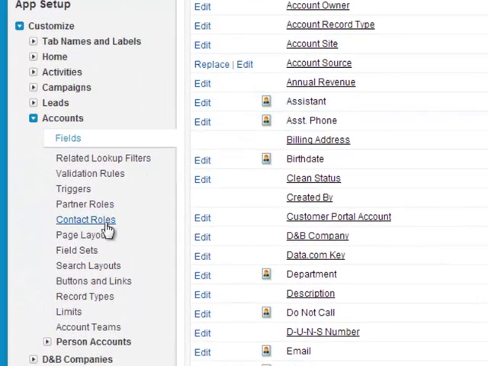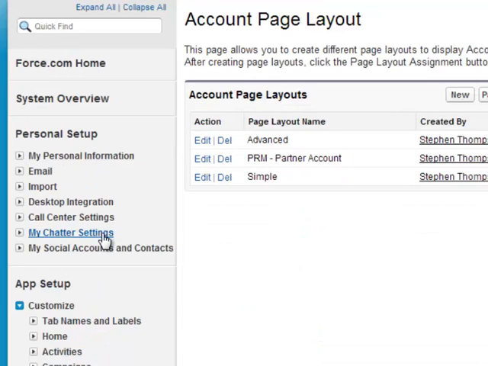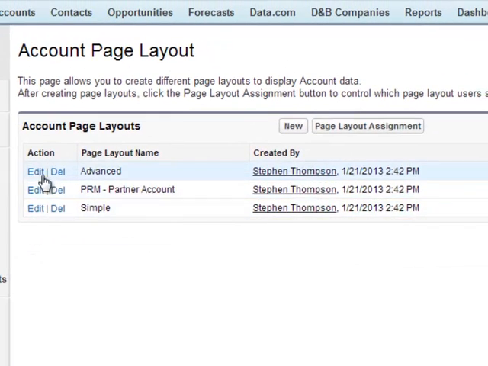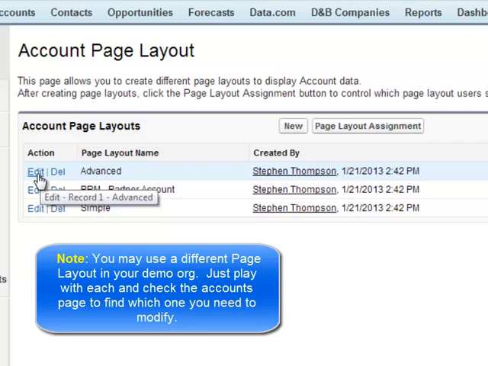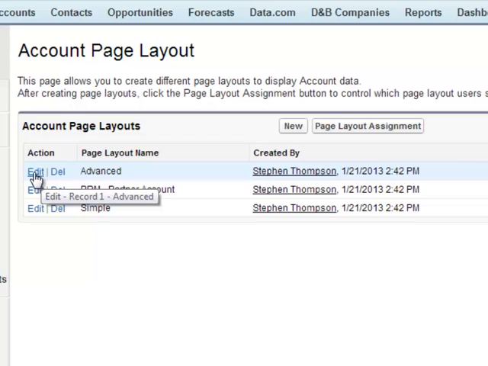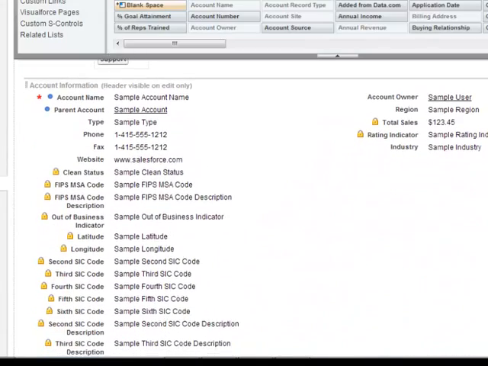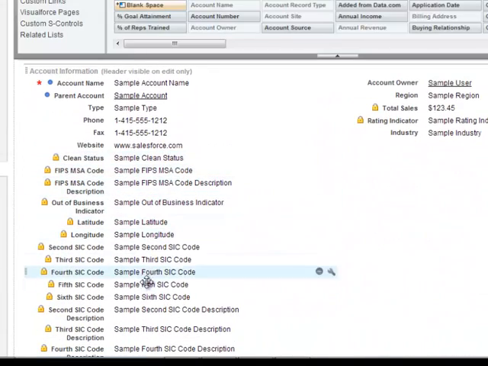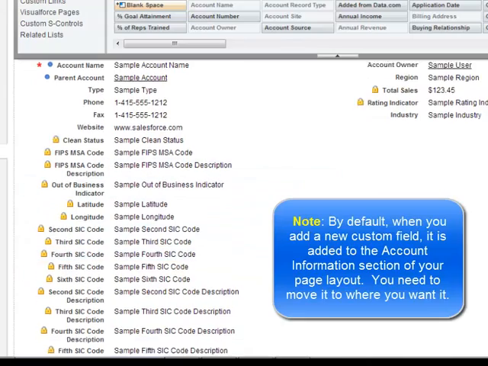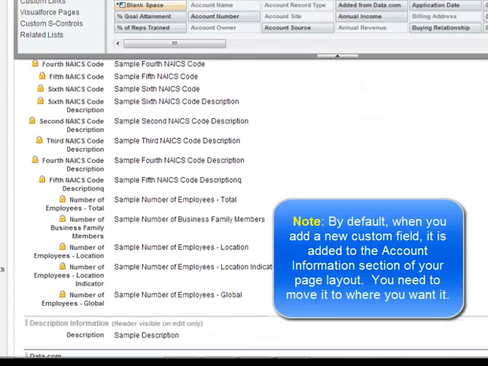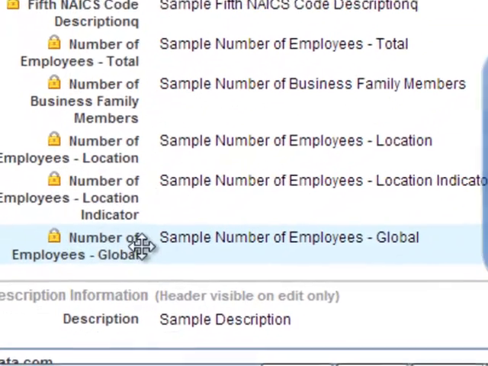So if we go down to page layouts right here, and now I know that within this demo org, I usually demo the advanced account tab, or the account page layout, and you're just going to have to look to see within your demo org which one you're using. But in my case, it's advanced. And then what I'm going to do is I'll just go down, and notice here I've been adding a bunch here, so I've got a whole bunch. But the one that I just created should be right near the bottom here, number of employees global.